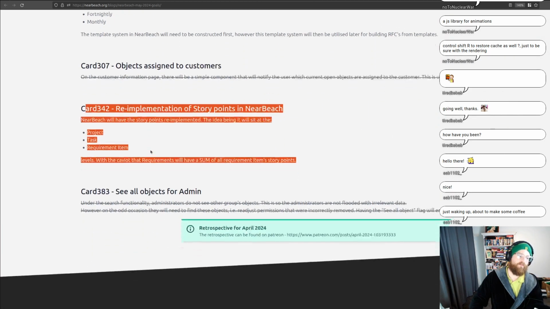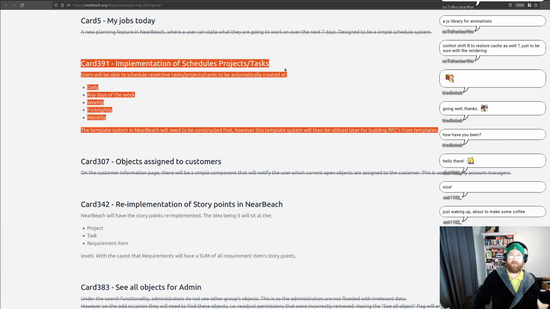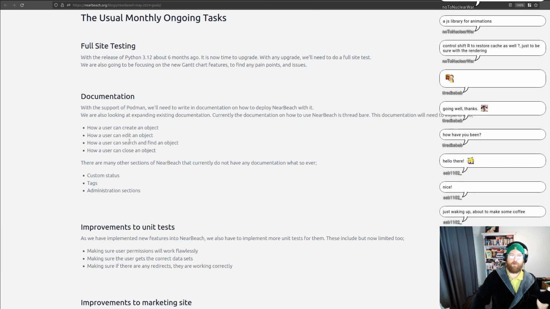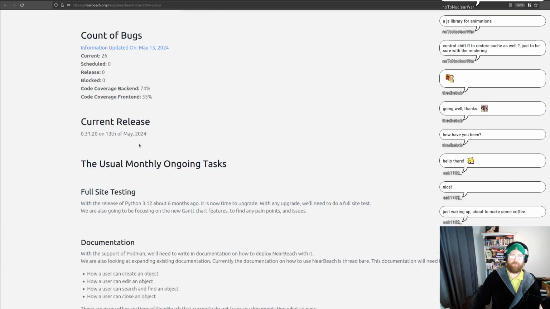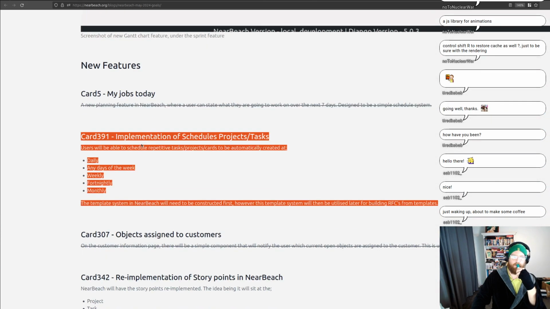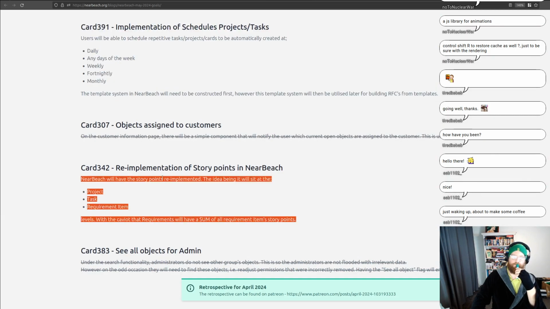To be fair, we've done quite a lot of new functionality so far. So if I can get this out, fix up the more unit tests, documentation, and do a full site test using 3.12, I think I've exceeded the goals. I don't know why I put this in here. I think I was being too hopeful for that. But that's fine. That can be moved to next month.